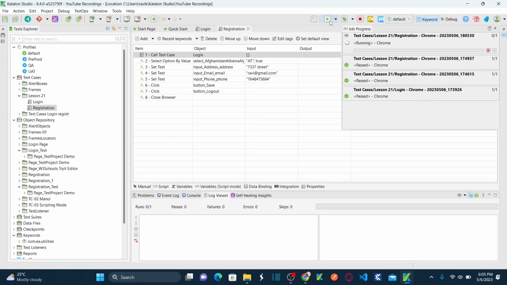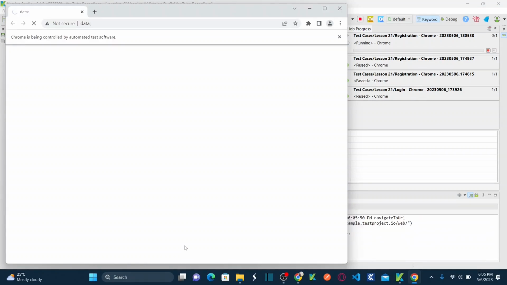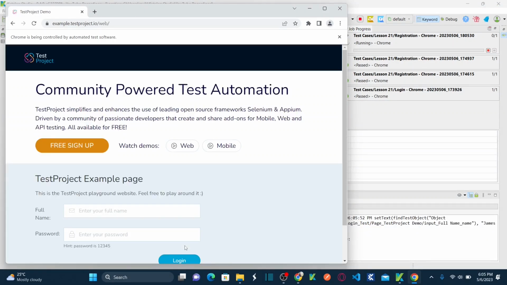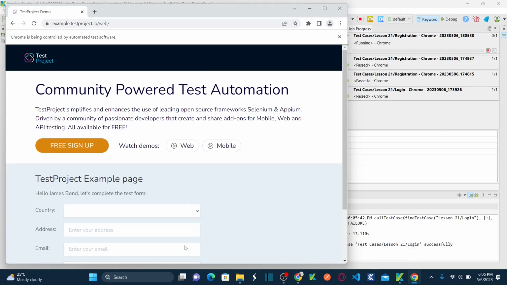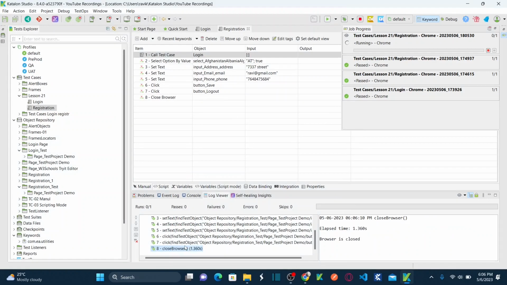Okay, so it is opening. As soon as you hit run, it's going to start opening the browser and it should perform login function first. Let's see. See, now it entered James Bond, it entered your zip, and now it should perform your registration. It selected Austria. It's going to enter your address, email, and phone number. See, address, email, phone number, and then saved and log out and close the browser.